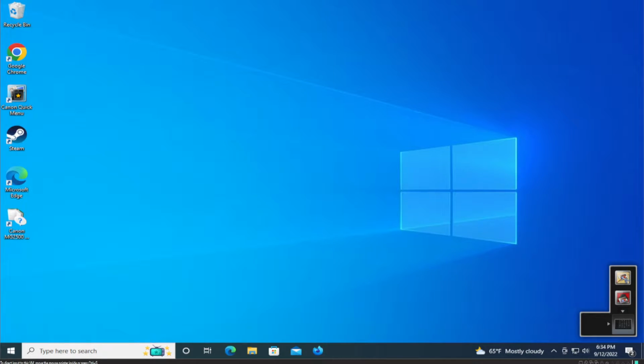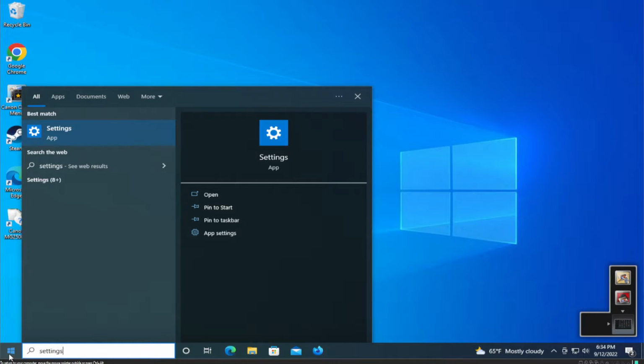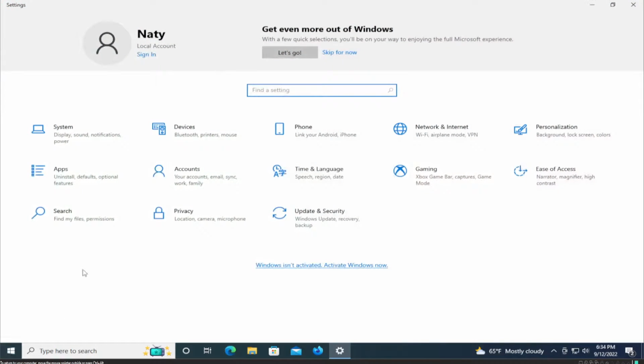In today's video, I'm going to show how to reset Microsoft Edge to defaults in Windows 10 and Windows 11. The first step is to go to the start menu, type settings, and hit enter.